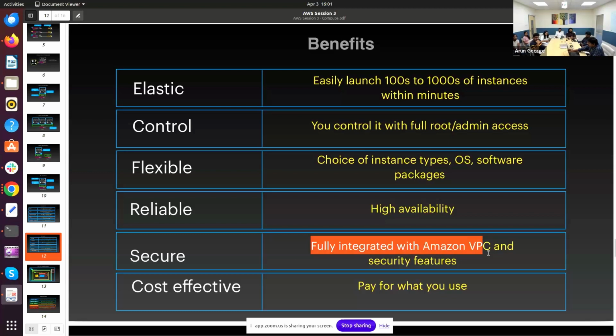Okay, and secure. So fully integrated with Amazon VPC and security features. As I said, security group is one, but beyond that, there are a few other things. So VPC is one, we will see that. And there are many security features that you can apply. Cost effective, as we know, it is pay for what you use. If you want to handle 1000 instances because of your volume, you are going to scale that much, and it's going to automatically scale down if you have provision like that. So you are not going to run any server when you don't need to. So it is very cost effective.